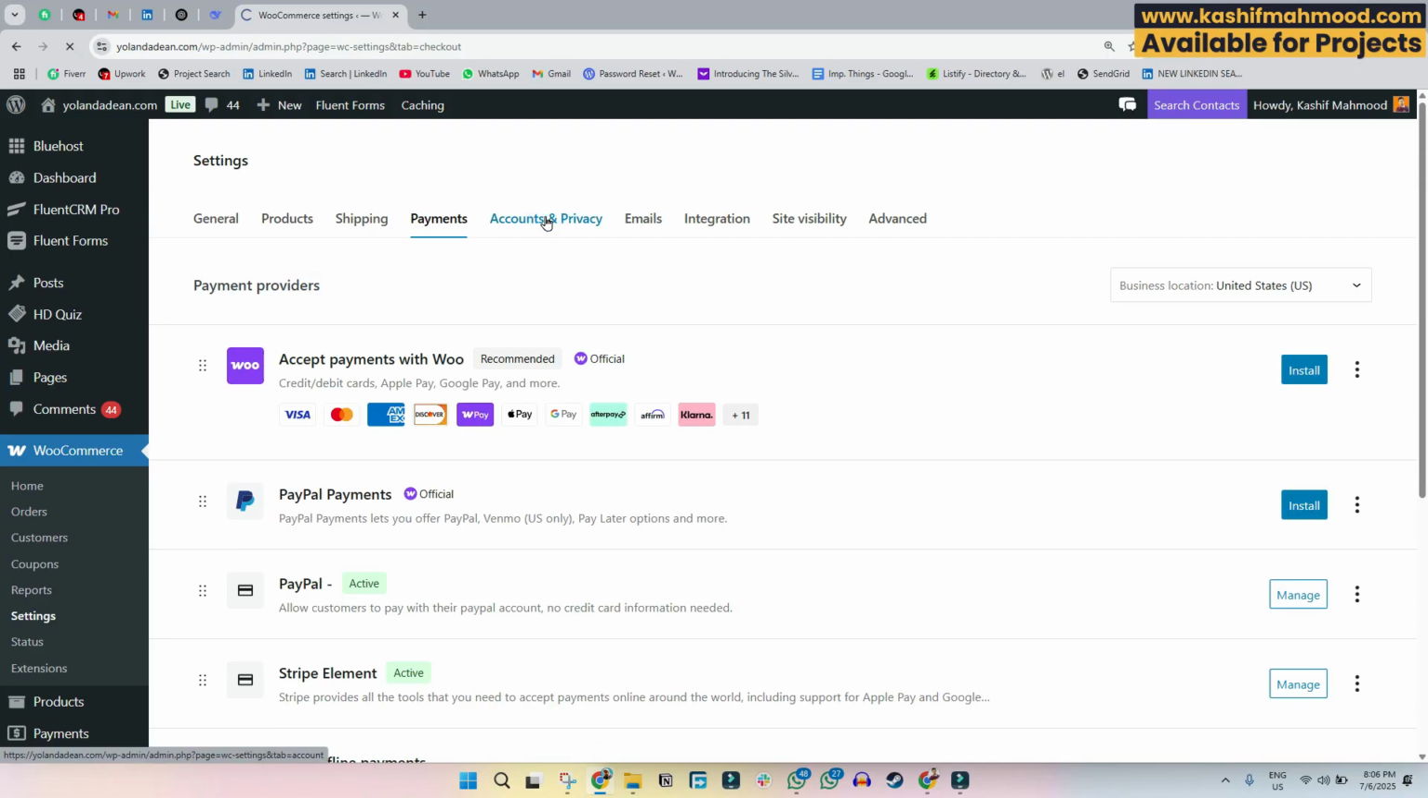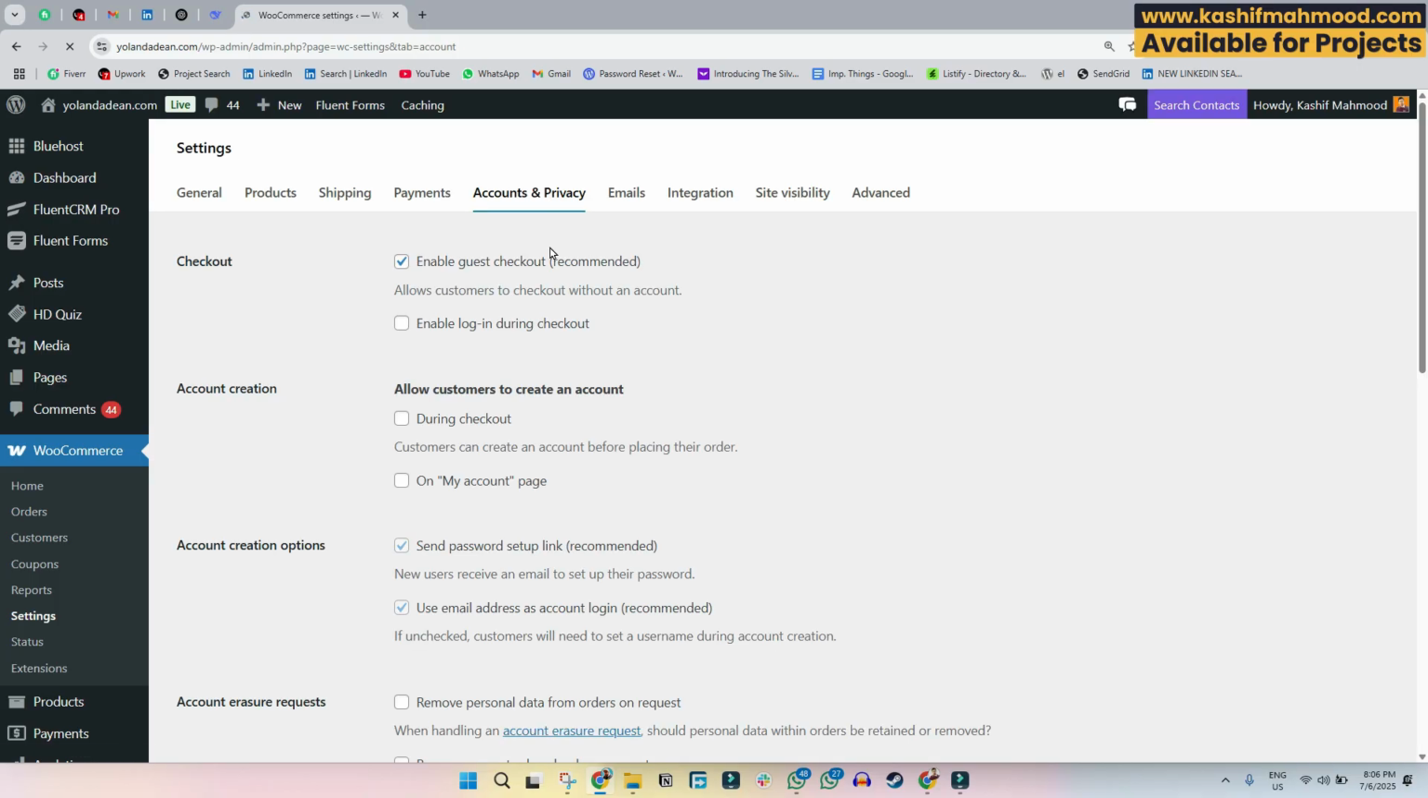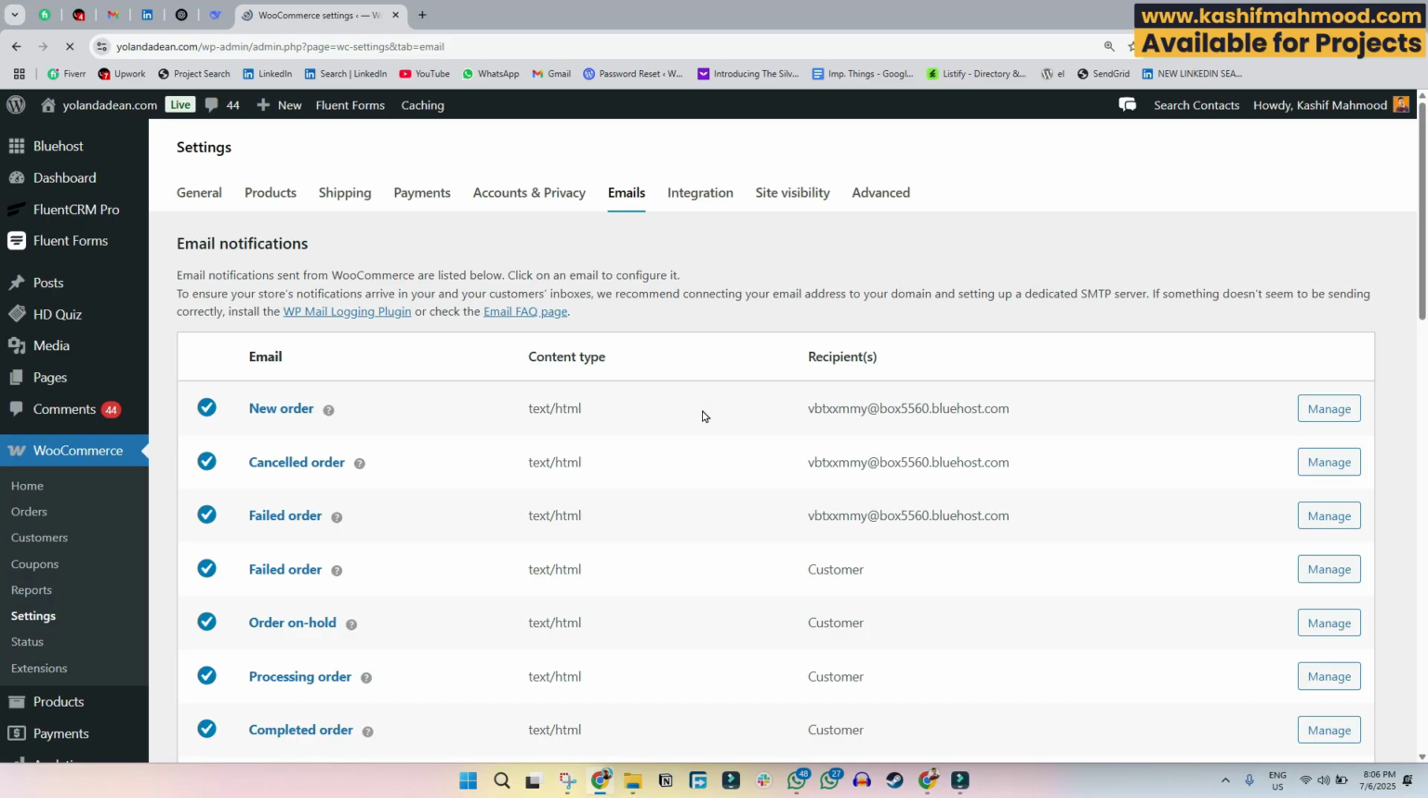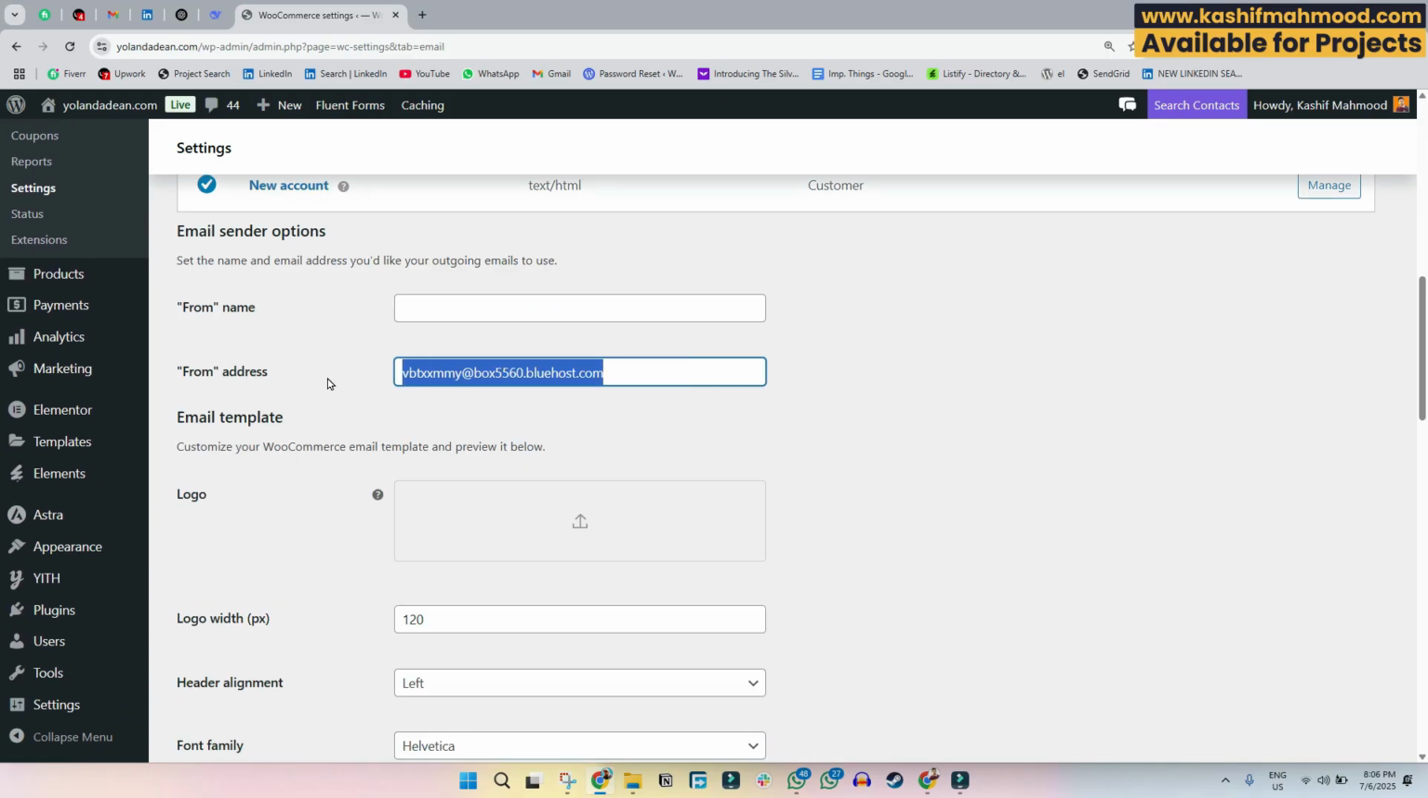After that, go to accounts and privacy, and make sure this one is selected so users can place an order without creating an account, which makes it easy for them to place orders and will increase your conversion rates. And then we have the emails, where you can set up the emails. When someone places an order on your website, you will receive an email. So make sure that your email is added here, and also add your email here.